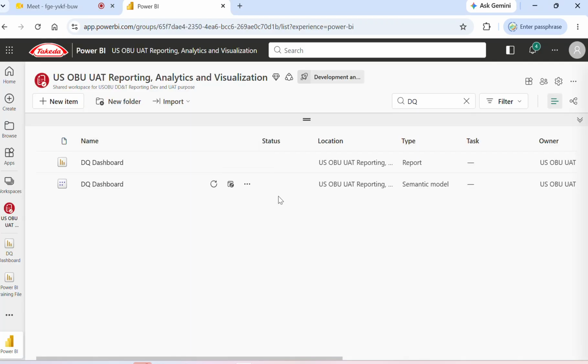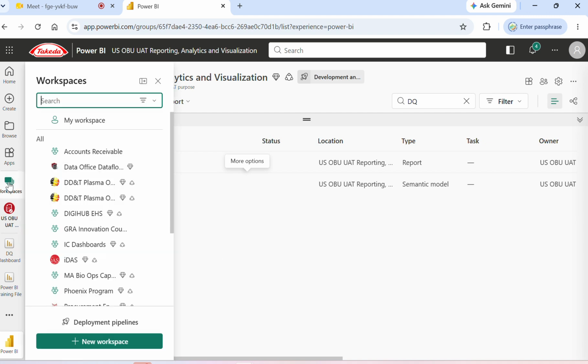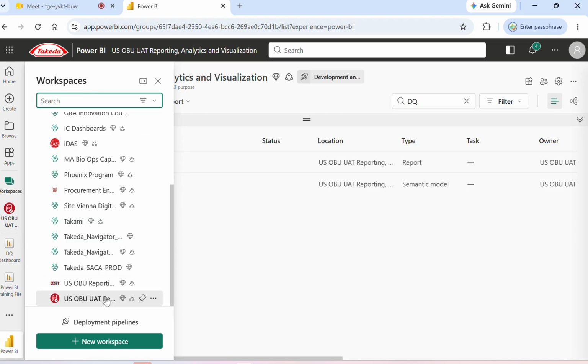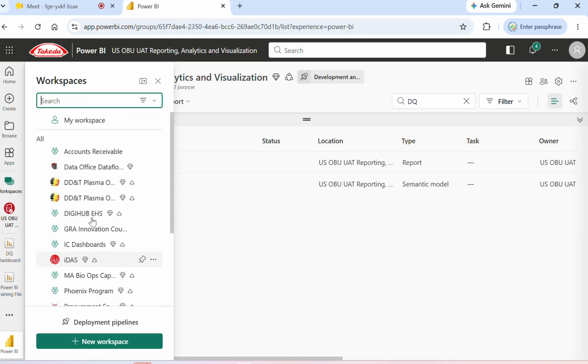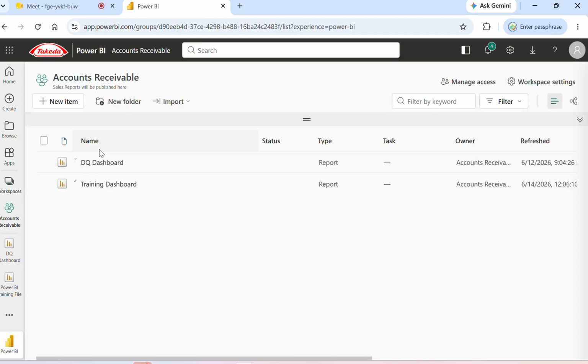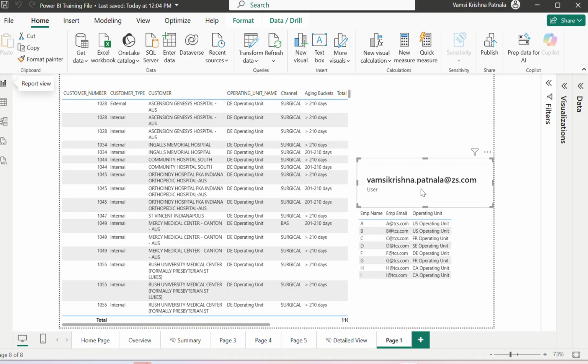Next one. Okay, so for example, I want to schedule a refresh. So how you can schedule a refresh for a particular report, we'll see now. So if you are in this only, I'll just do one thing. I'll publish the report here, so that the semantic model will come here.